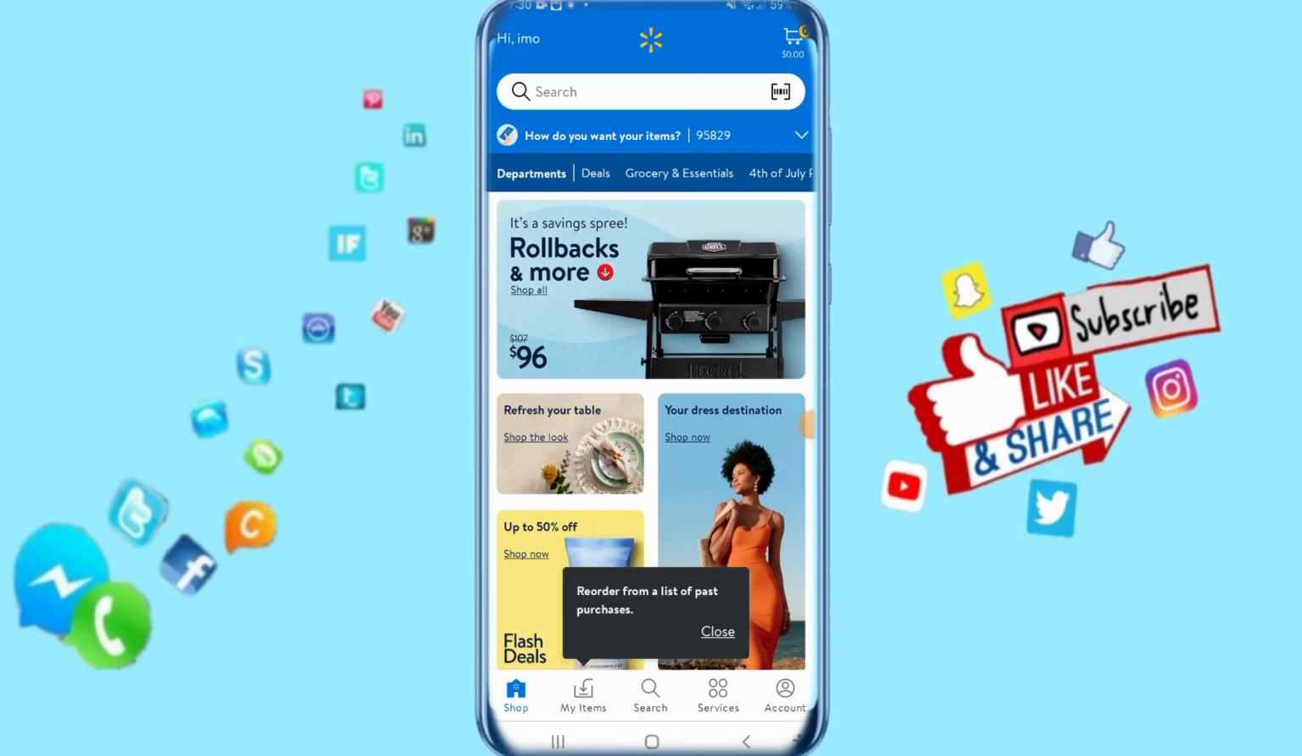will talk about how can you change your email on your Walmart app. We're going to figure out the solution or know how you can do that in your app.